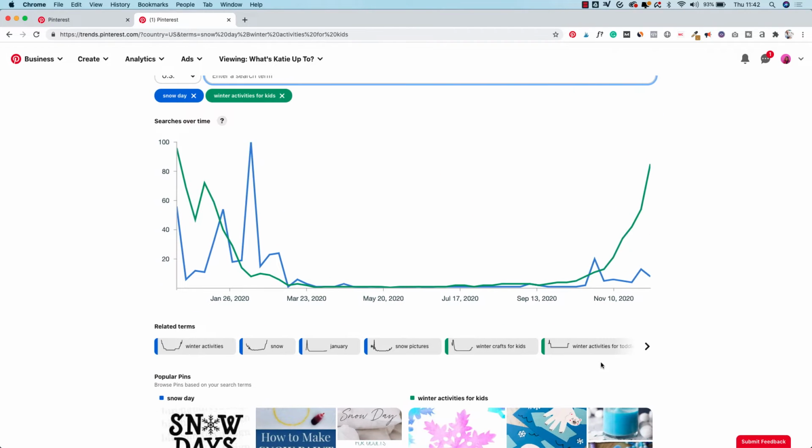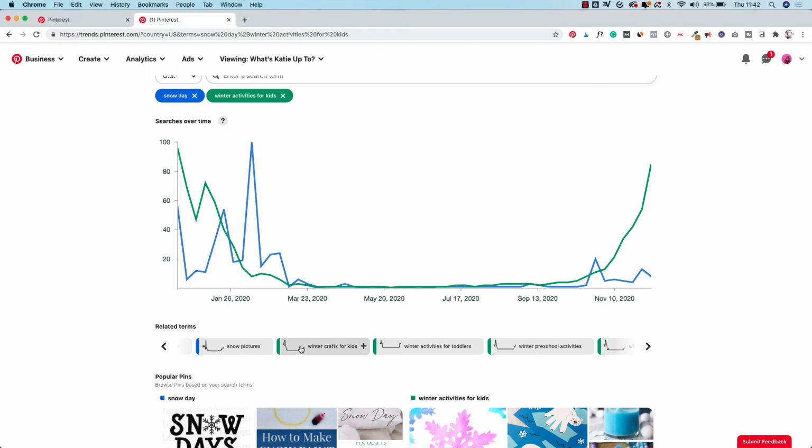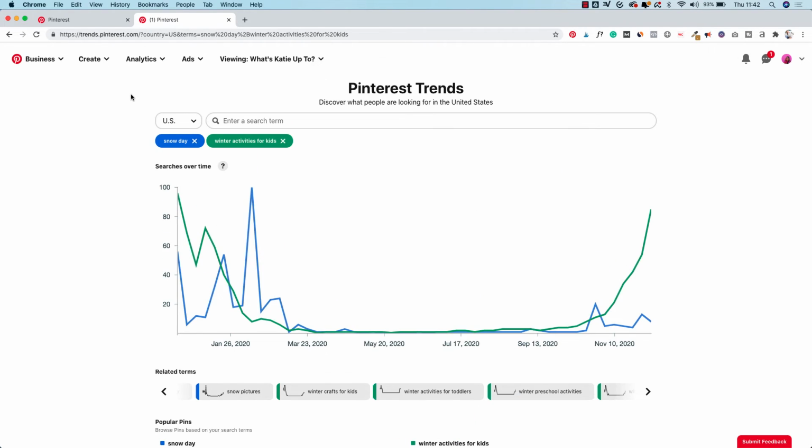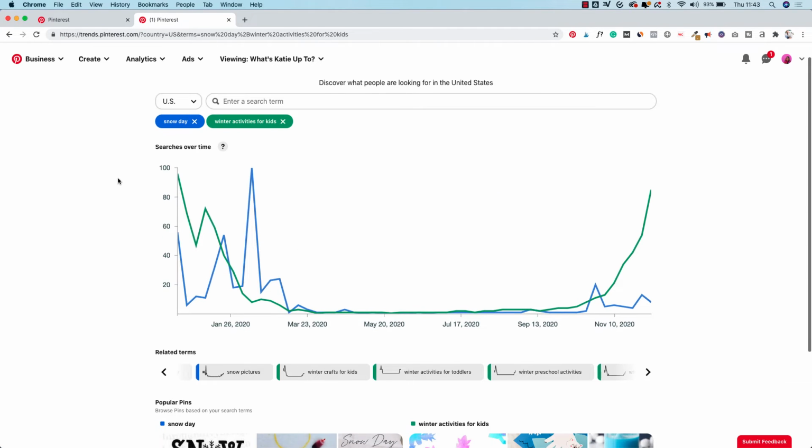And again, here it will now add this keyword to the related terms and give you more related terms for this specific keyword. So winter crafts for kids, winter activities for toddlers, winter preschool activities, and you can add up to 4 keywords to this graph to see how competitive this keyword is. And sometimes I do a screenshot of this and save it if I'm planning for new content in the future. And what I also like to do sometimes is compare a search term that I'm thinking about creating content for in the future and compare it to a really popular search term on Pinterest.